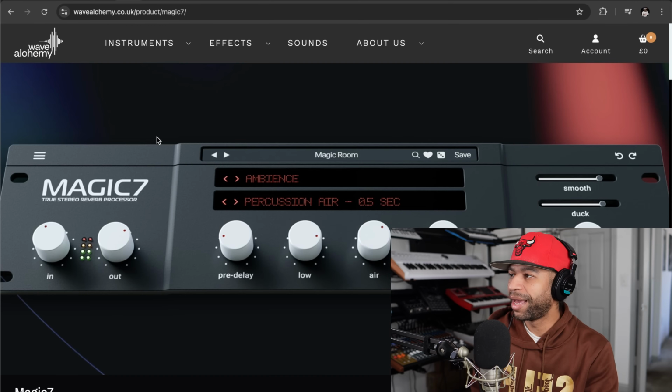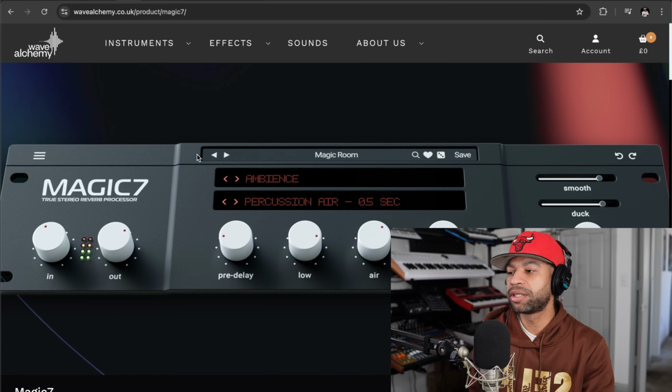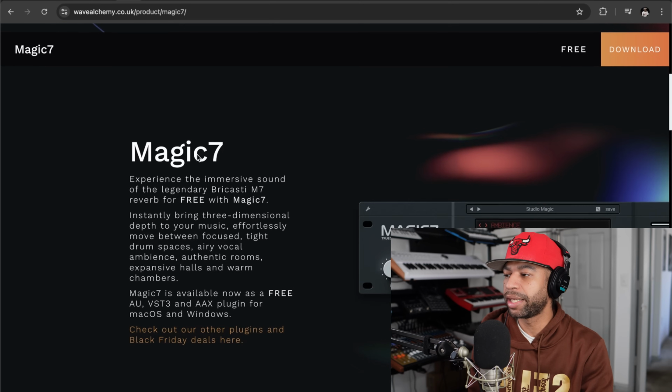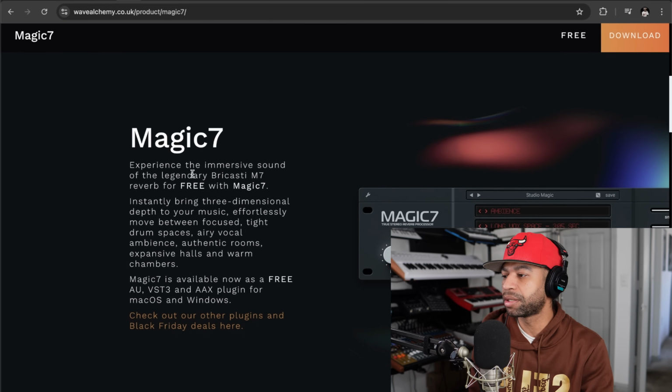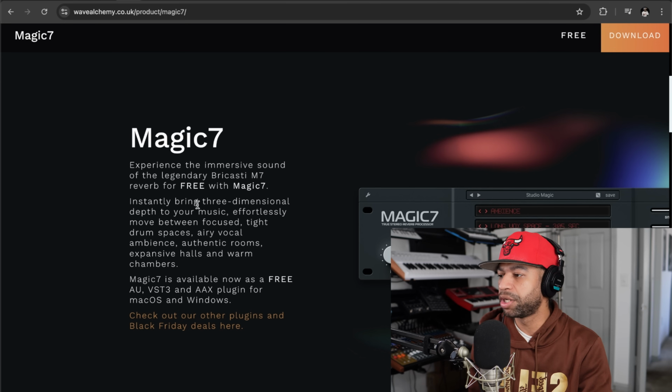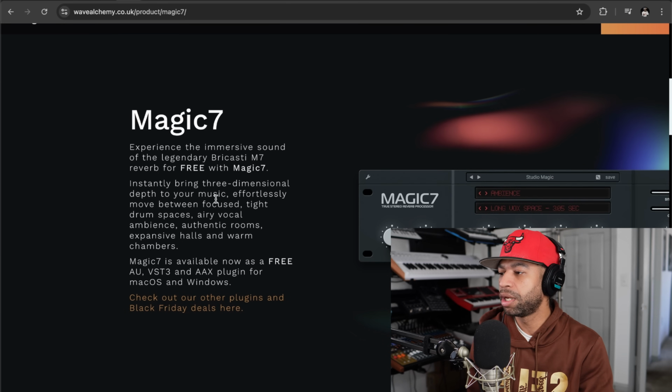And up next for you guys, I got a pretty solid reverb. This one comes from Wave Alchemy. It's called Magic 7. So as you see here, Magic 7 is going to look like this. As they explain it, it basically emulates the legendary Bricasti M7 reverb. Instantly bring three-dimensional depth to your music effortlessly. Move between focus, tight drum spaces, airy vocals, ambience, all that good stuff.